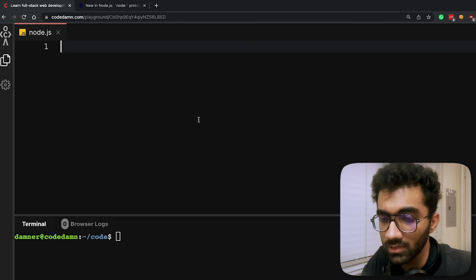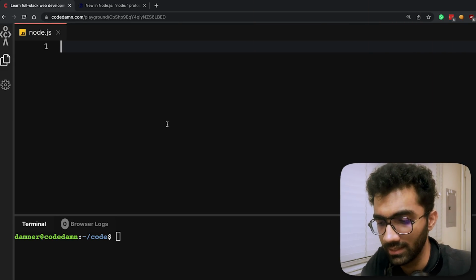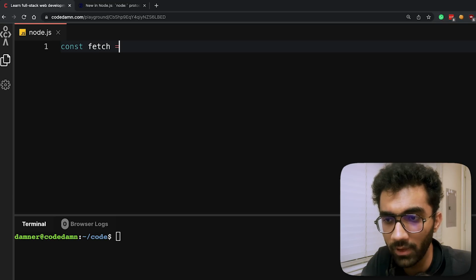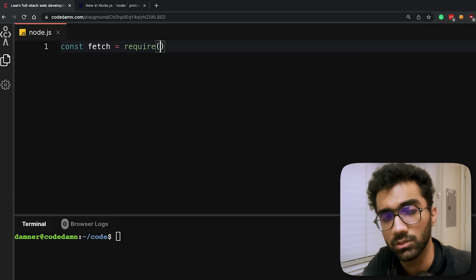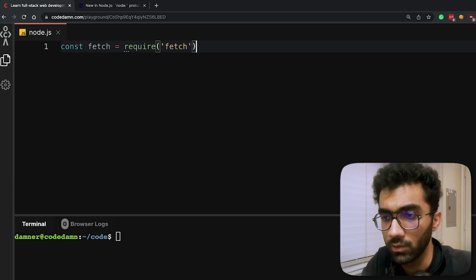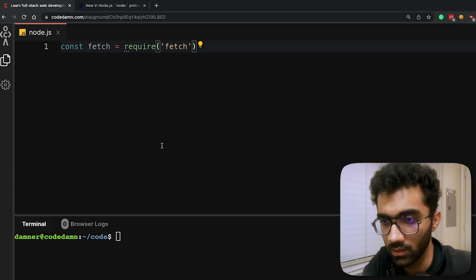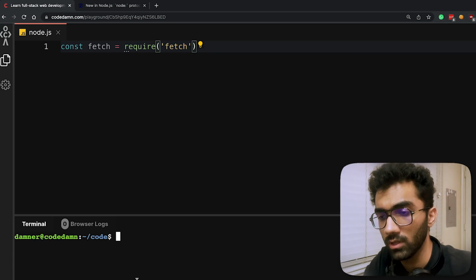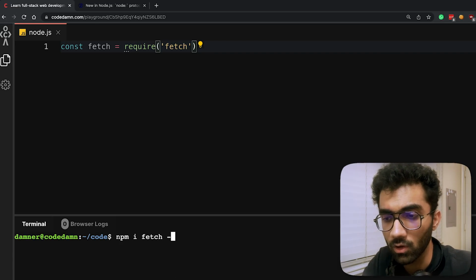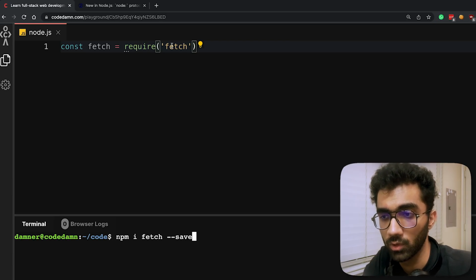Now, the reason for that, for example, let's assume there is a module called fetch which is built into node. Let's assume that for now, although there is not. So if I do something like this, then sure, it'll work because it's built into node. But what if I install a conflicting node module with the same name? What will happen then? Which module would get imported?